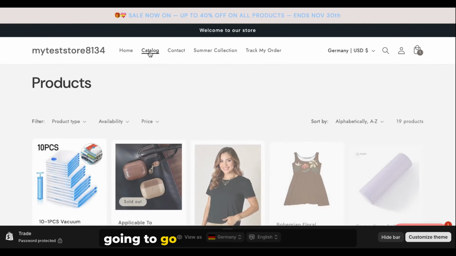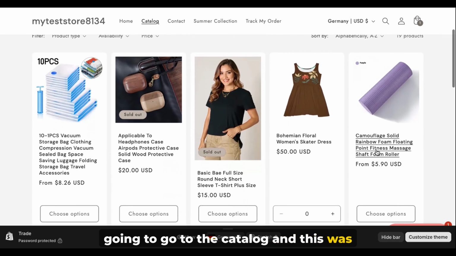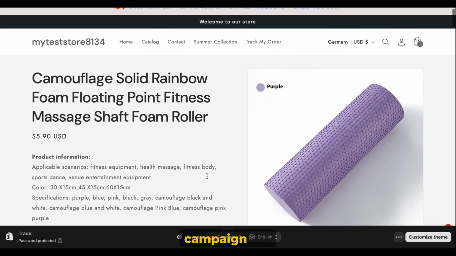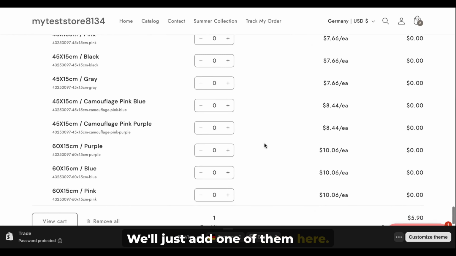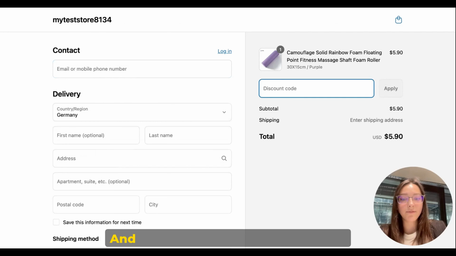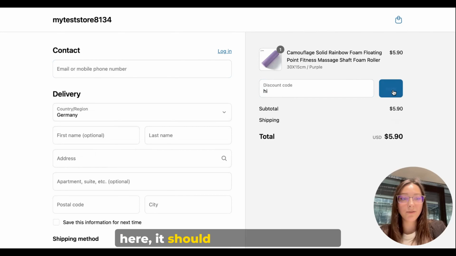So we're going to go to View Online Store, going to go to the catalog, and this was one of the products that I activated the campaign for. So I'm going to scroll down. We'll just add one of them here. So now it's going to take you to this page, and if I just put in that discount code here, it should apply the discount code.